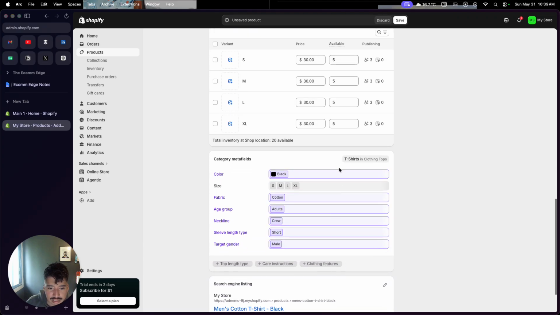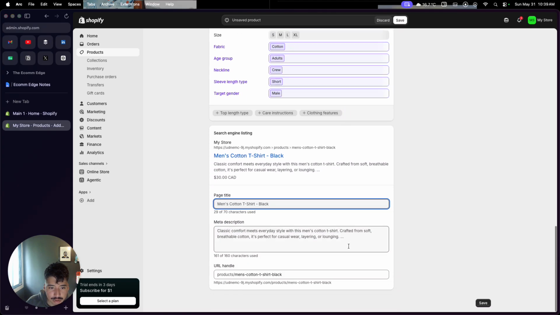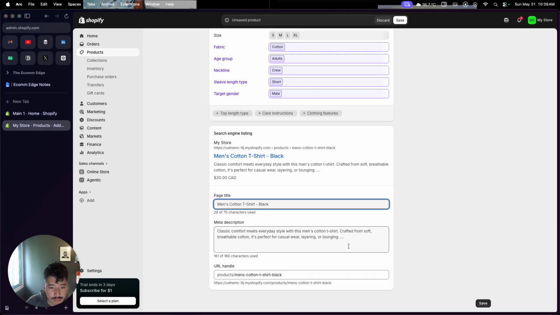And from here, you can just leave this as is. You don't really need to customize this too much. And you just want to confirm that the SEO listing is set up perfectly for Google to be able to locate these products when people are searching maybe for men's cotton black t-shirt, right? Men's.